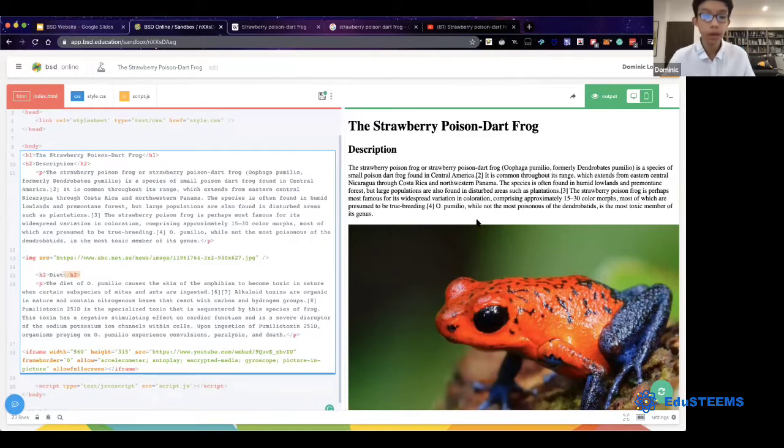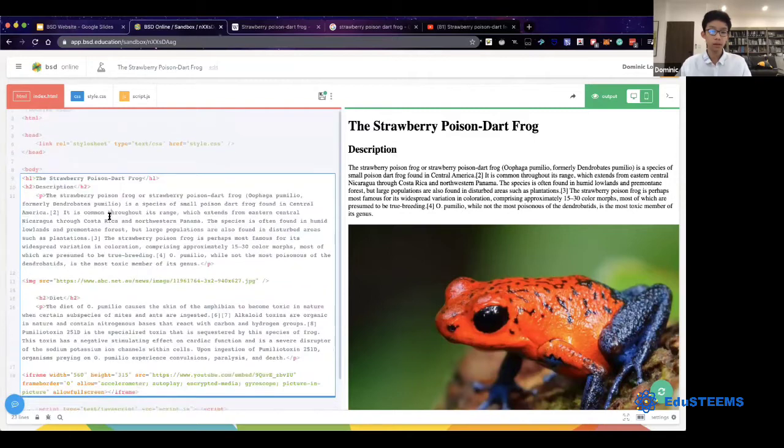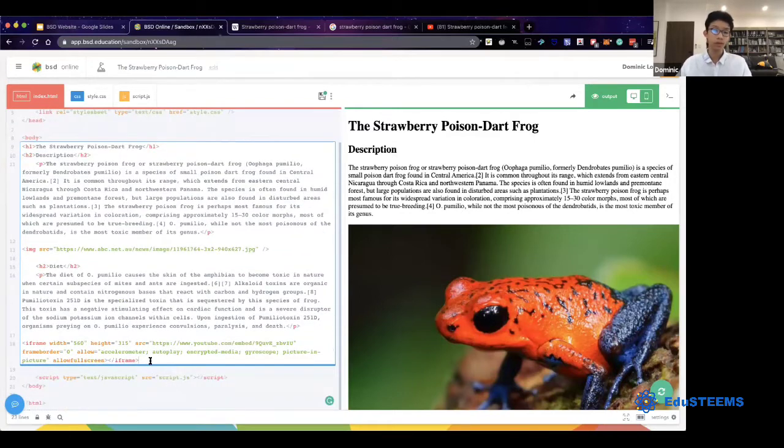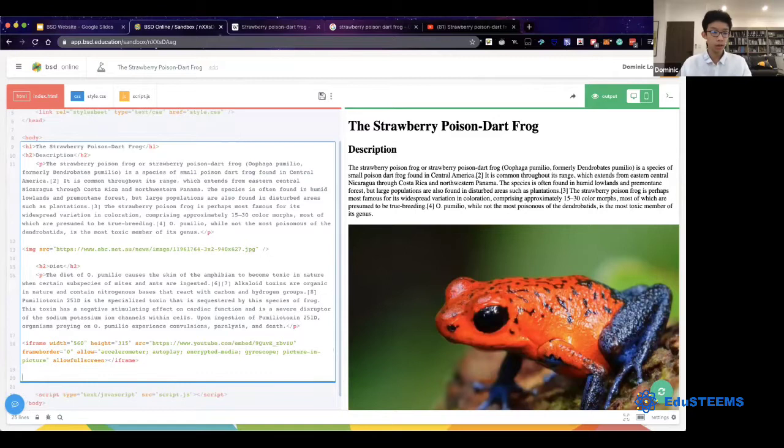So now that we have most of the content done, oh wait, there's one more thing. I'm gonna make another one of these P tags, and inside of it, I'm gonna put click here for more information. And I'm just gonna run this code so we can see.